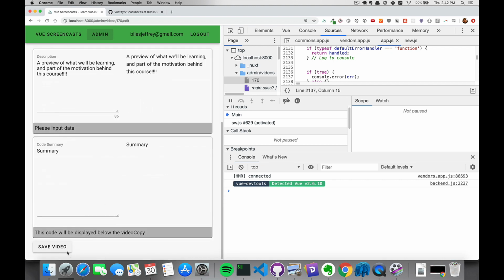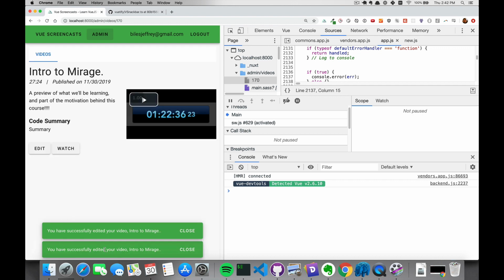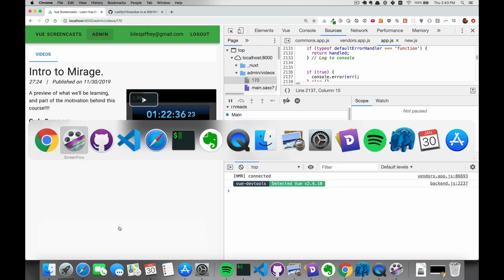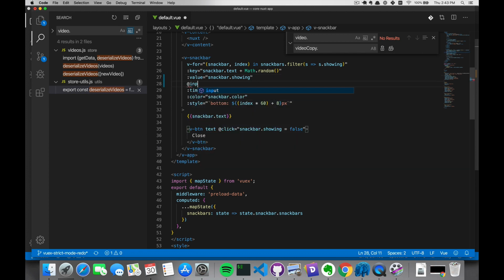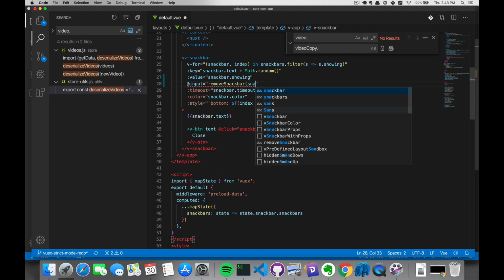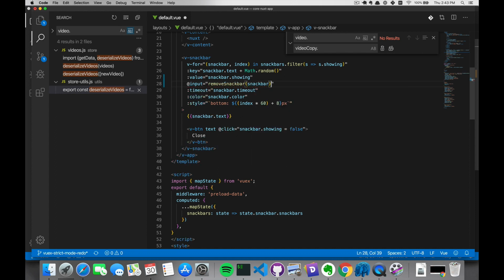And then we'll trigger another one. And oh look, they're both there. And that's because .showing is still true. So we do still need this input event. So we'll make a method called remove snackbar, and we'll pass it the snackbar. And then we'll go ahead and call that when we hit the close button as well.